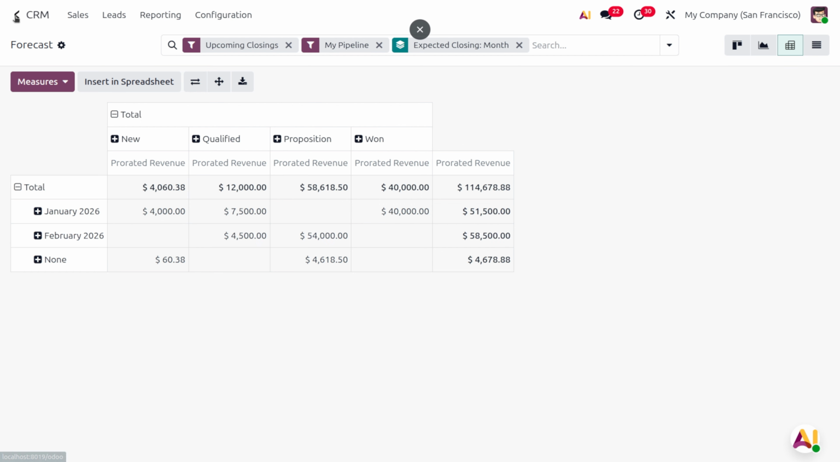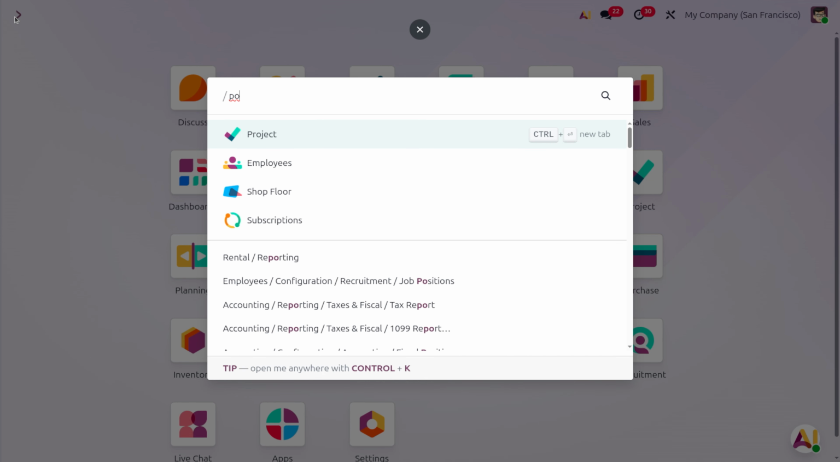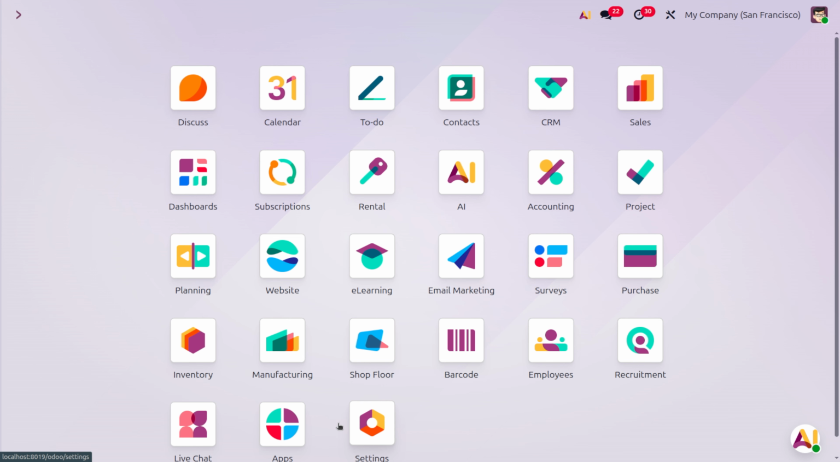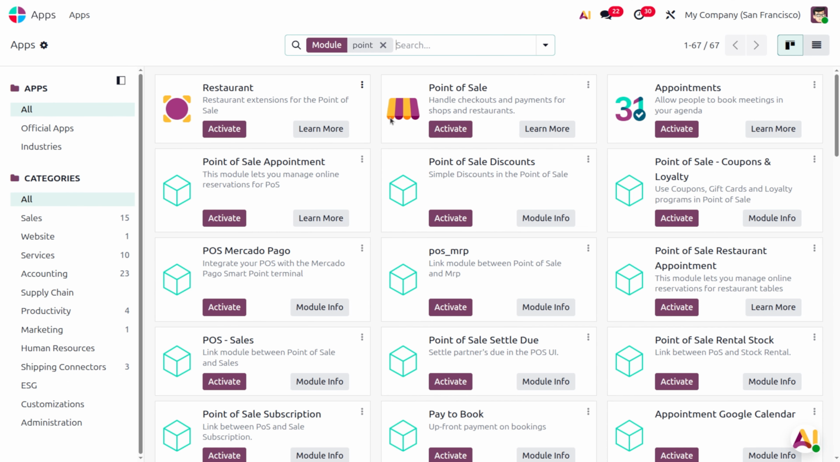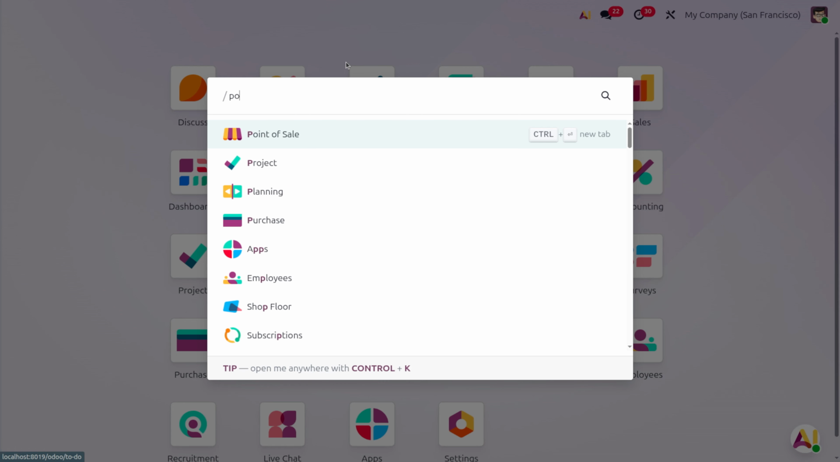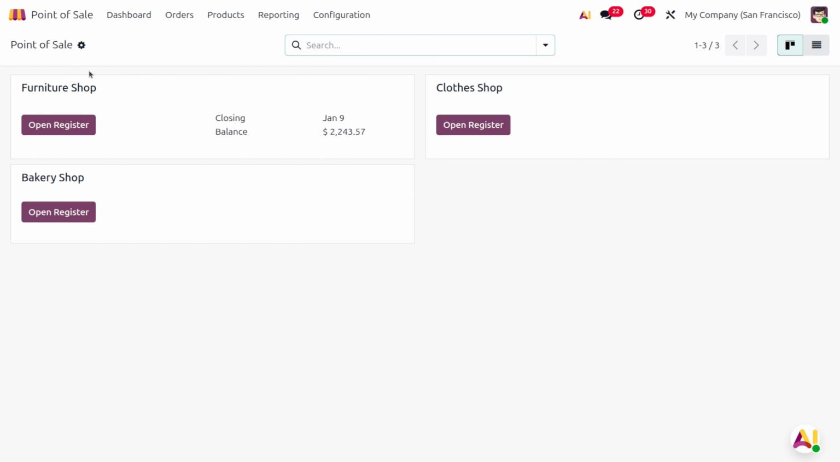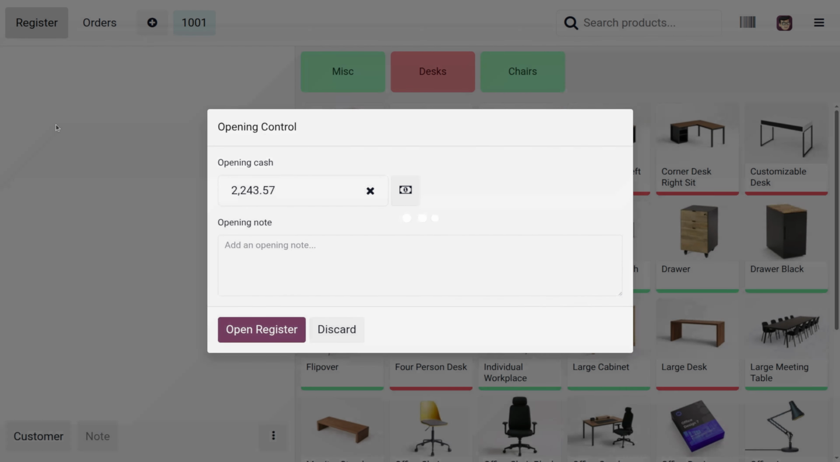And now let's move on to the point of sale. So first we have to install the module point of sale. Let's move on. Okay, let me click on activate to activate the point of sale. Now let's move on to the point of sale. So in the point of sale, you would be able to find different point of sale and you can just open the register. And here you can see that we are just going to add different items into the cart.